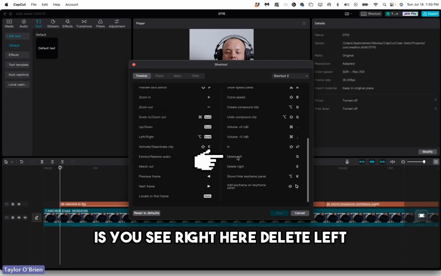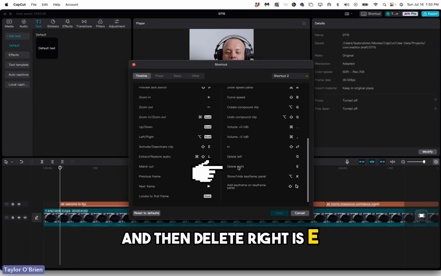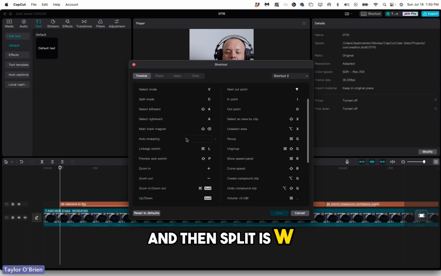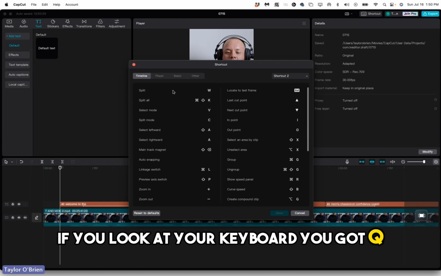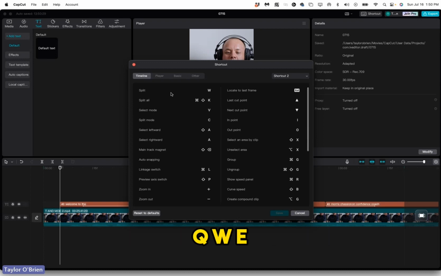So what I do is, you see right here, delete left. That's what Q does. So I keep my hand on Q, and then delete right is E. And then split is W. If you look at your keyboard, you got Q, W, and E. I keep my 3 fingers on Q, W, and E.